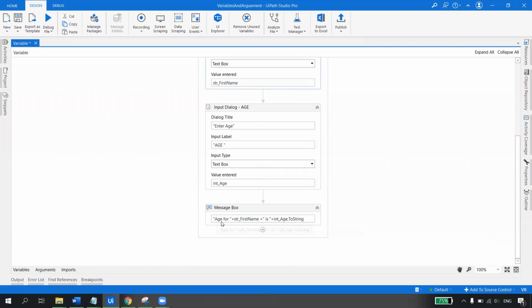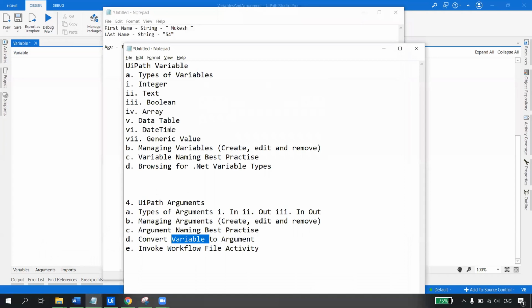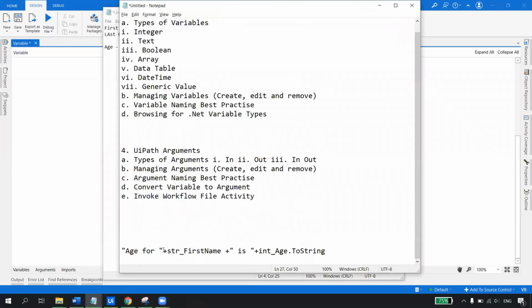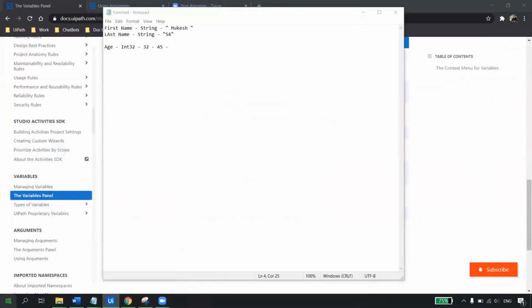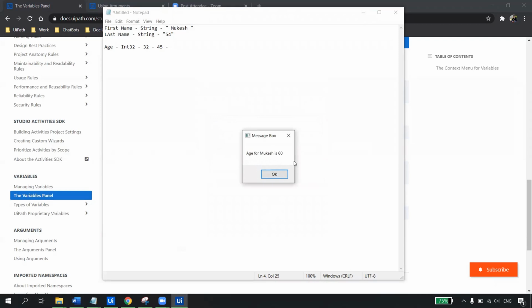So if I copy this here, this is what we have written, the last statement. This is a fixed thing. We are getting this part from the user, and this part from the user. So it will type age for Mukesh is whatever age we print on the message box. Let us try to run this file. Enter the first name, so I will type my name here. Enter your age, 60 years. And age of Mukesh is 60.